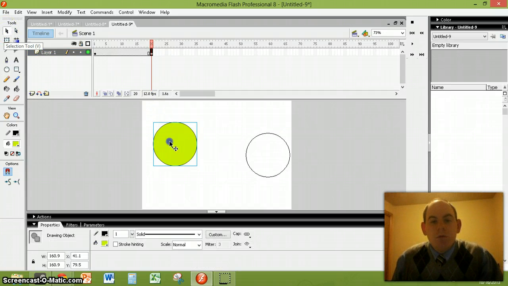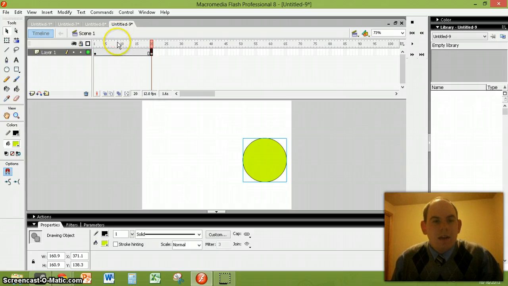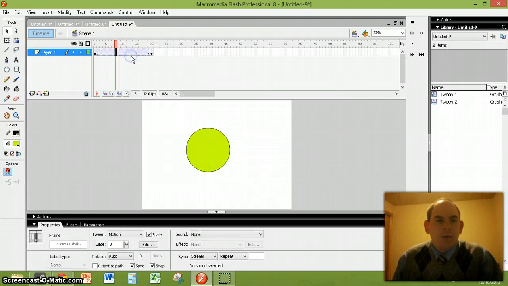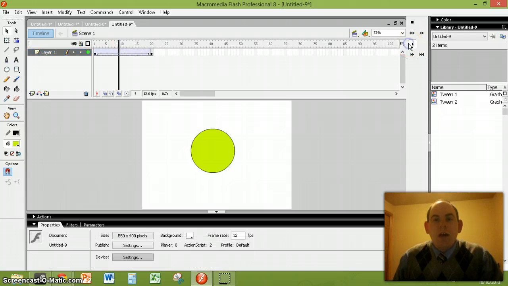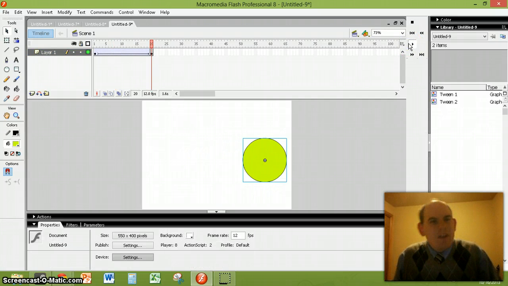So I'm going to go ahead and move this over. And then I can simply right click and create a motion tween. And now it will move. It's very simple. Obviously you could take it more complex than that, but at its simplest level, that is how a motion tween works. Alright, so that's part one.